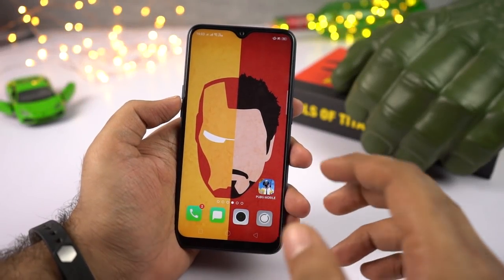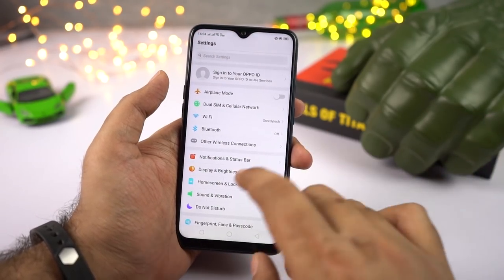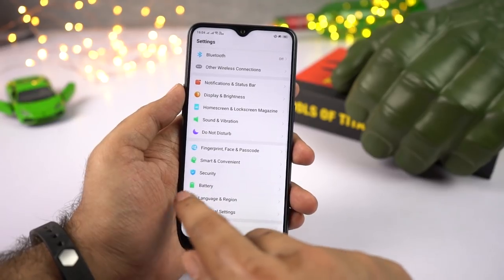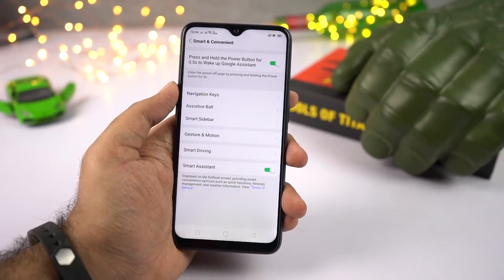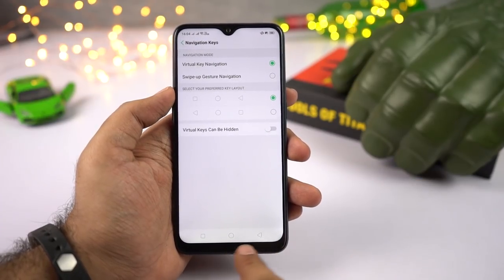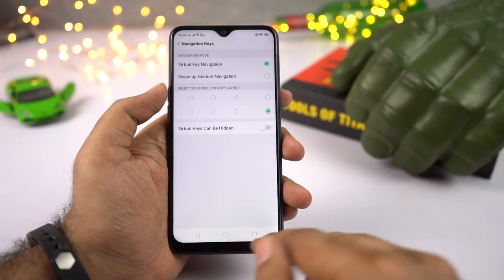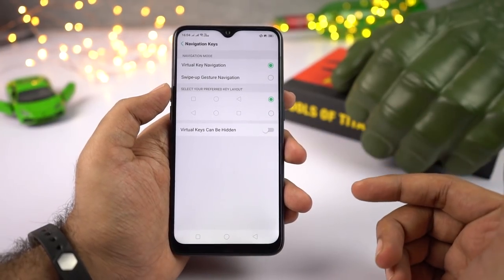Now going on next, I'll show you how to enable the swipe up gestures. So if you want to use iPhone 10 like gestures, this is what you need to do. Go to settings, then select smart and convenient, then select navigation keys. By the way, from here you can also change the position of these navigation buttons. Let's say you want the back on the left side, you can select this option. If you want it on the right side like me, you can select the first option.